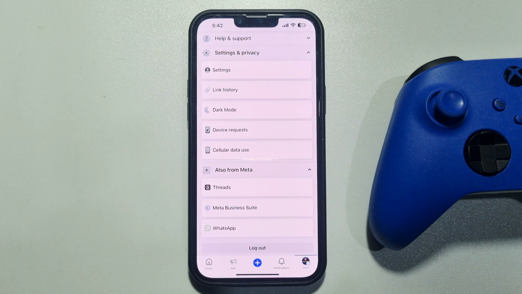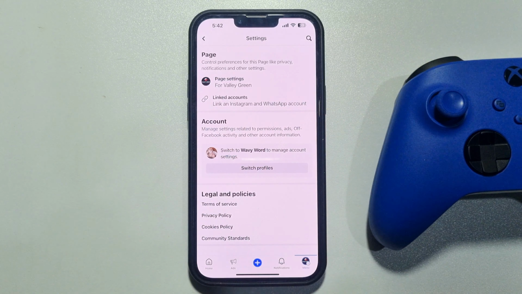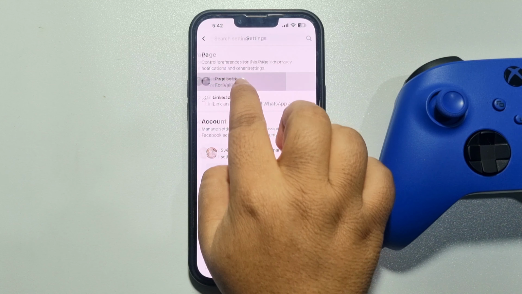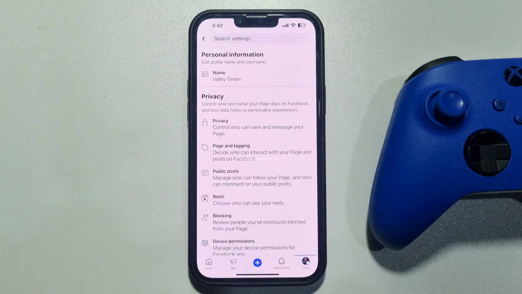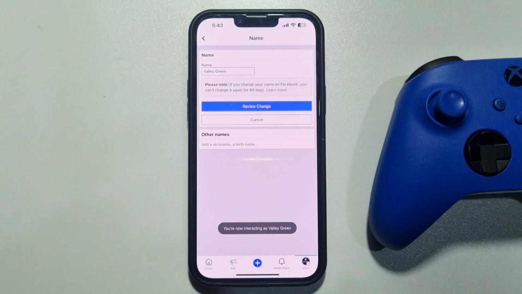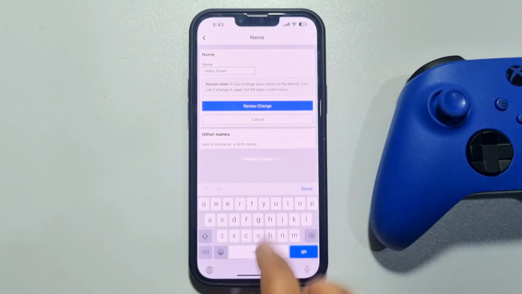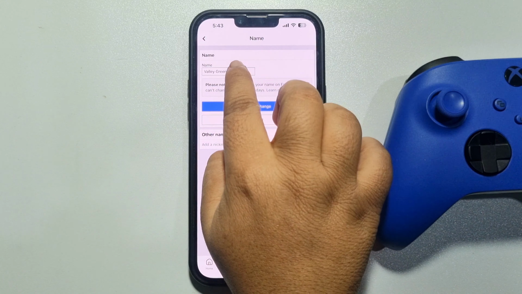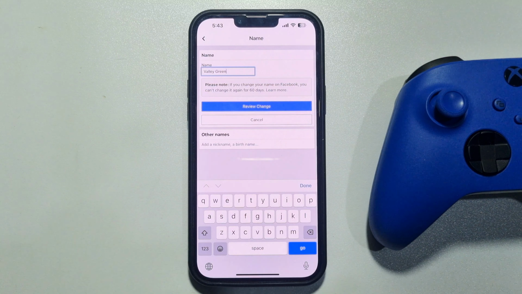tap on settings, tap on page settings, tap on name, and here you will get your Facebook page name field. From here, you can easily update or change your page name.